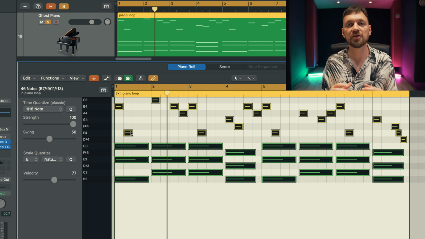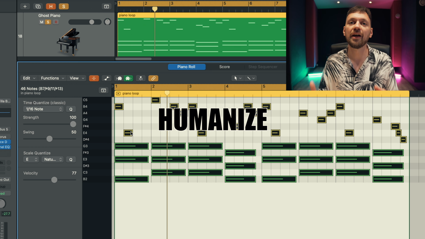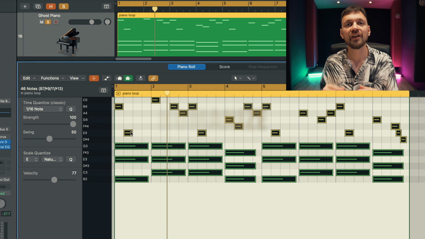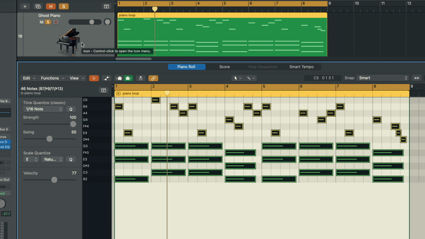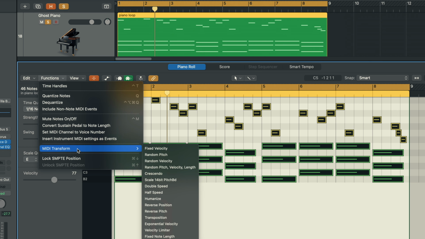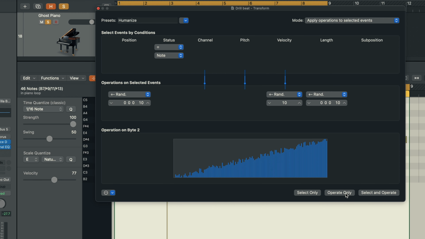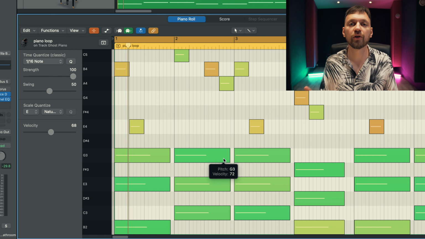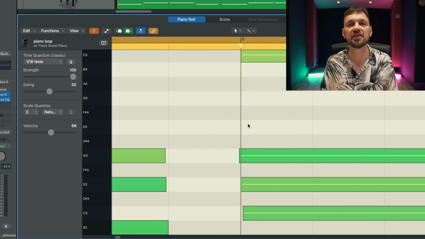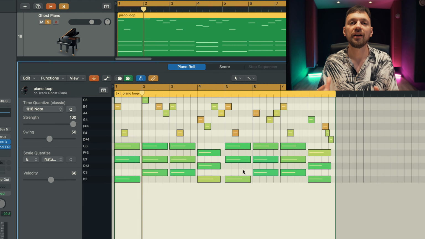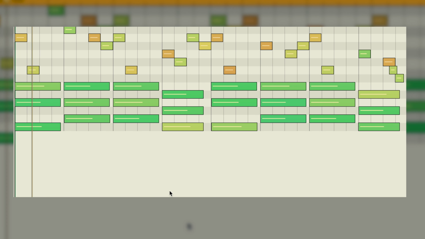Boom. At this point it's about personal taste, but if you want to, you can harmonize your MIDI region, and this way it's going to sound more organic, like if it was played by a real pianist. If you want to do that, you want to select all your notes, and then Function, MIDI Transform, and Harmonize. Click Operate Only. We can see different colors, meaning different velocities, and also if I zoom in, I can see that my notes are not fully quantized. Let's listen to this new version, and the differences are quite subtle.